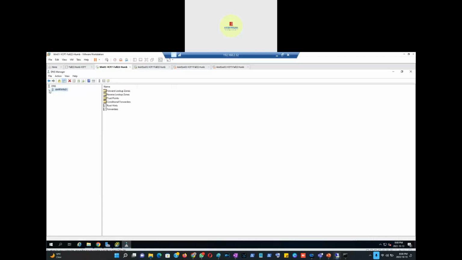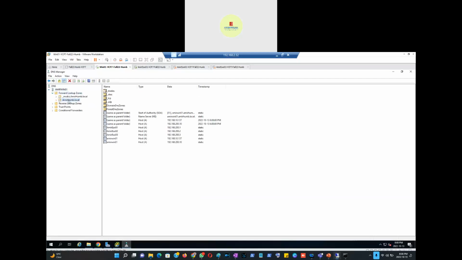So we're just going to expand the server name of the DNS, then we're going to expand the forward lookup zone of the DNS, then we're going to click your first name humb.local. Once we click that, on the right side you will see all the A records, which is just machine names and their IP addresses.